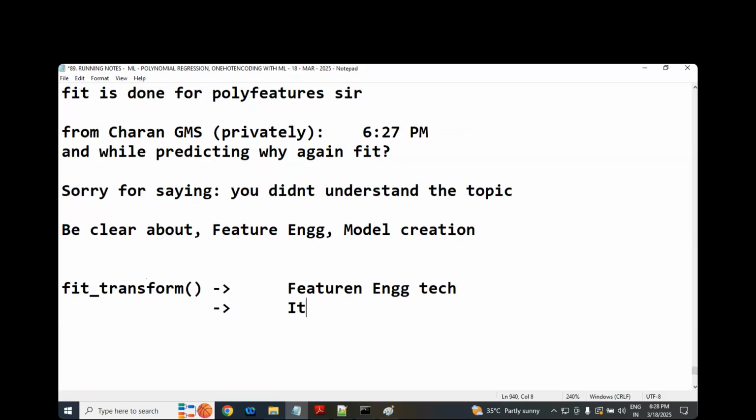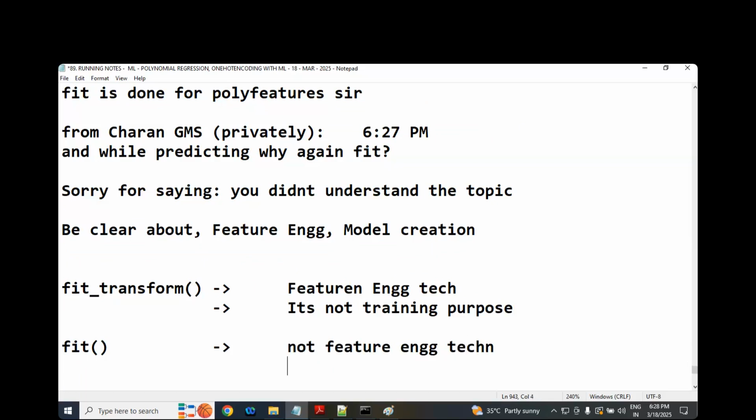It's not for training purpose. But whenever you are calling the fit method, this is not a feature engineering technique. It is for training purpose. Please be clear about this one. That's what I'm telling, revision helps you, everybody. Otherwise, it leads to confusion.